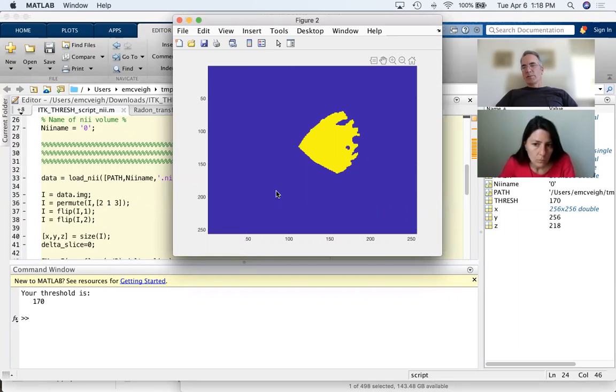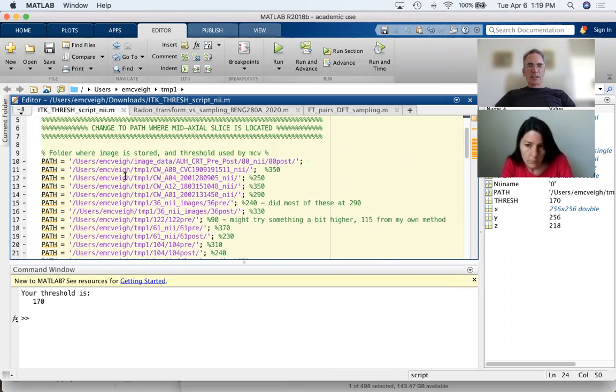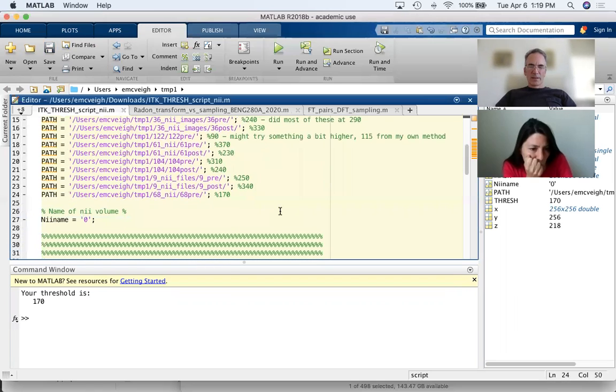It used Otsu's method, which is like the 2 histograms and you cut it. So it's 170. I always go back here and annotate in my MATLAB file, just so I remember what I did, that it's 170. Okay, and I'll save that. These are all the cases that I've done over the last little while with all of their thresholds, right? 170 is pretty low. I'm not sure what's going on, but it's kind of low.